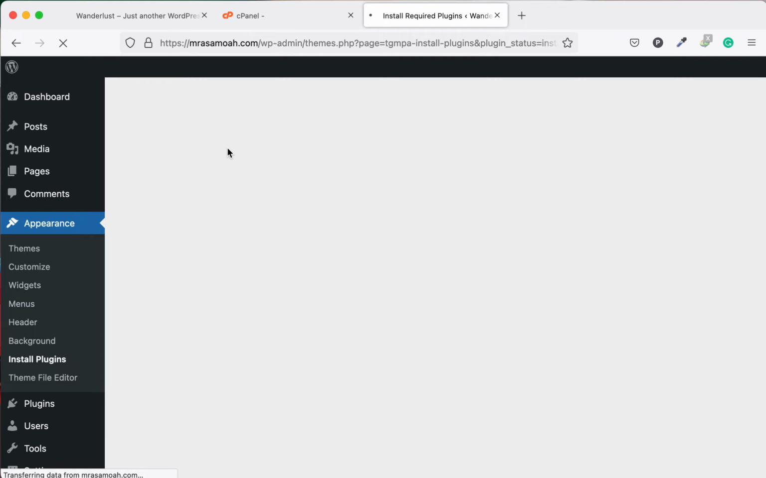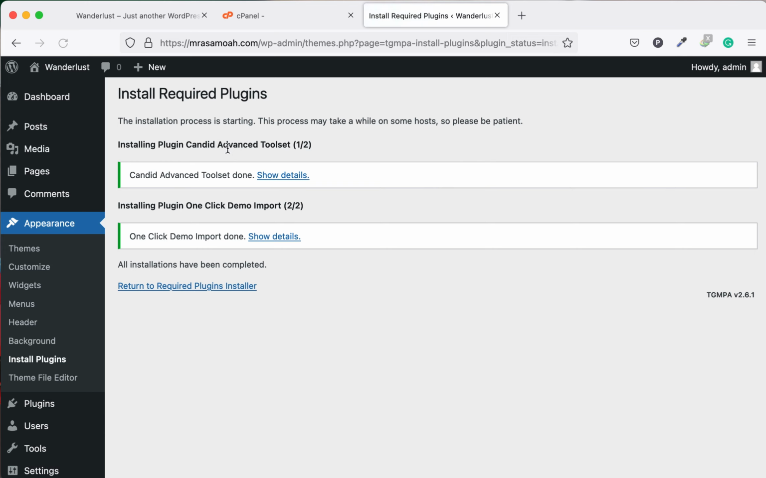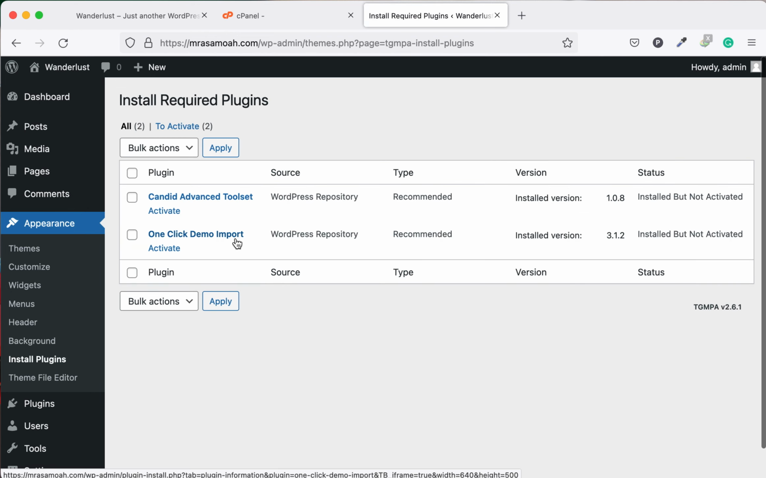I'll just click on install, and I'll wait for both of the plugins to install. Now, depending on your internet connection, sometimes it could take longer, but I'm sure we all have good internet. This shouldn't take more than 30 seconds, just like how it has done here. So I'll just click on return to plugins installer. This time I'll just click on the same thing again.